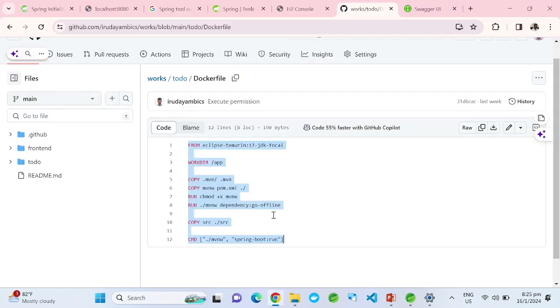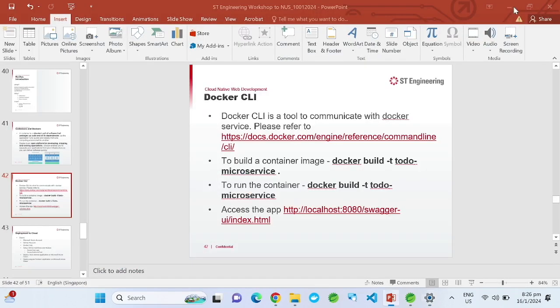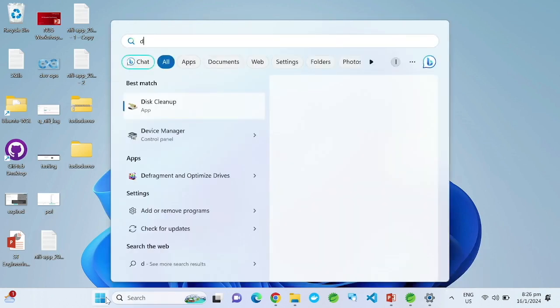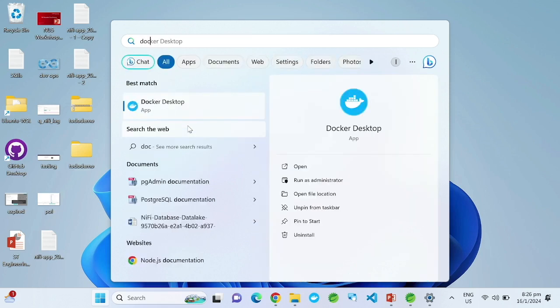So you can go here. I'm going to open the Docker Desktop.